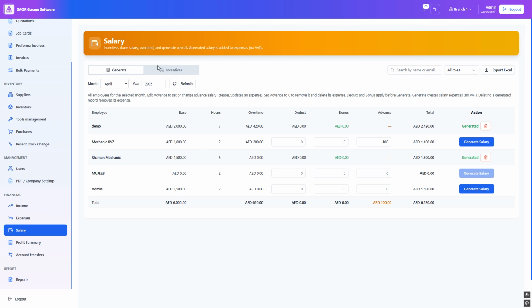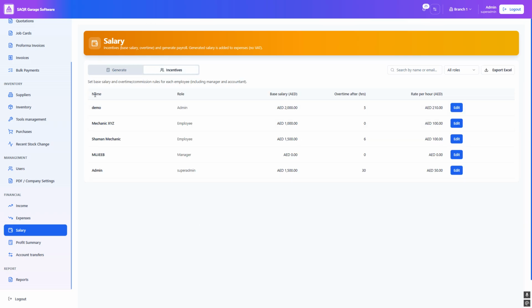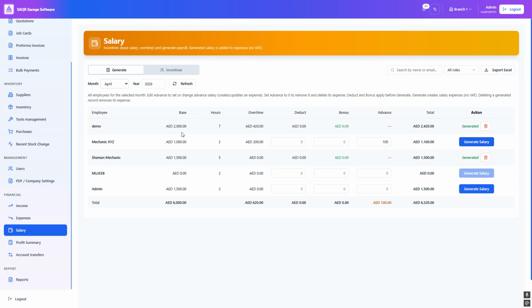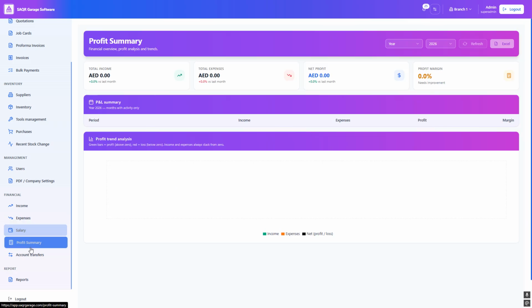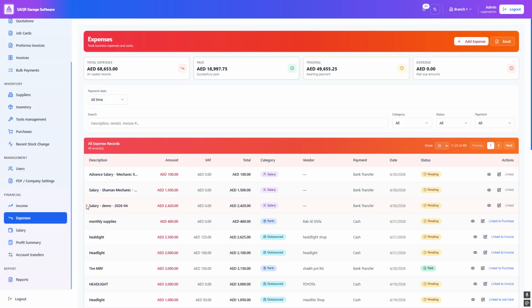Now coming to the salary page, you have the salary page here. In this page you can put the base salary of your user or your employee. Then you can set the overtime. If you have an overtime system in your garage, you can put the overtime hours. Then you can set the rate per hour. For example, you can see the base salary is 2000, the overtime worked is 7 hours, and this overtime is 420 dirham. So automatically it will come here. You can either deduct it, add a bonus, or edit it accordingly, and you generate salary. When you generate salary, automatically it will come into your expenses as salary, for example for a mechanic.